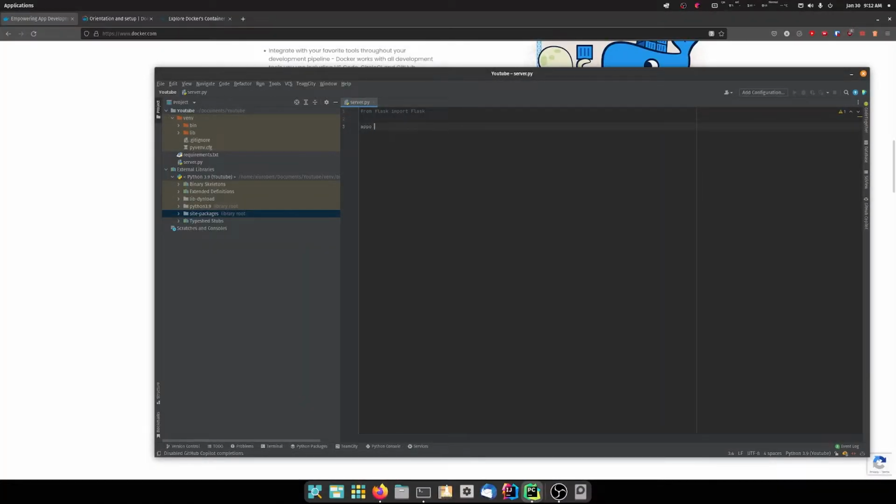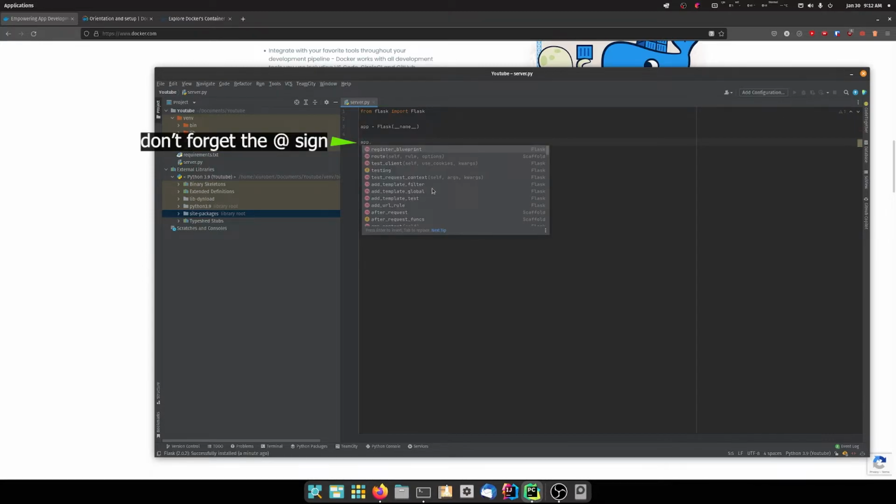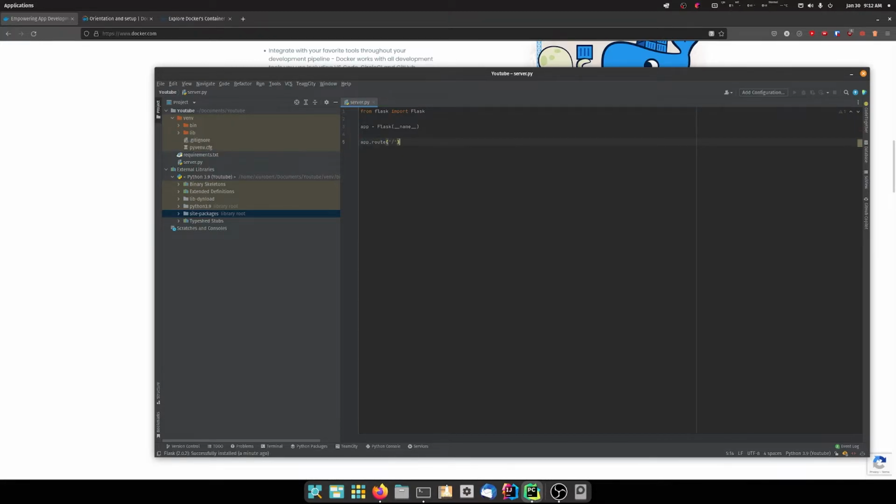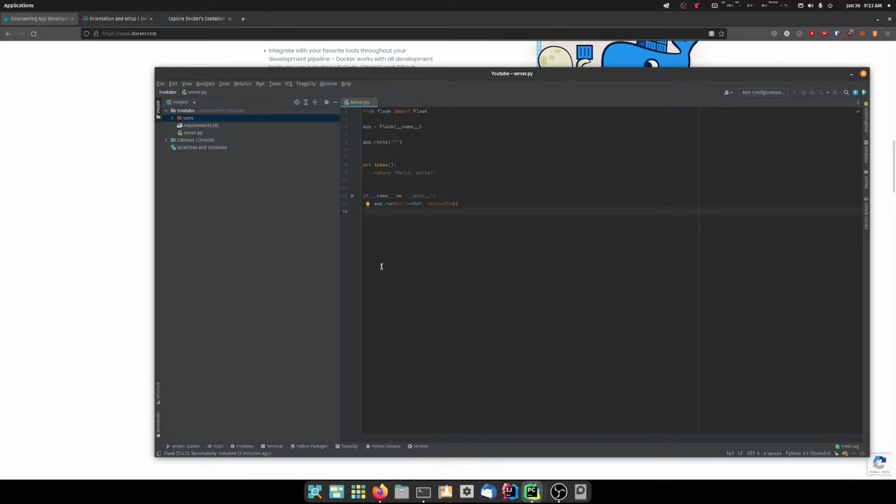app = Flask(__name__). I'm not going to cover what I'm actually typing here, because I believe the owner of the channel should be covering this eventually. Please. Thank you. So we have created a Flask app, and we are going to register a root route there. app.route('/'). So we have simply created a simple Flask app.